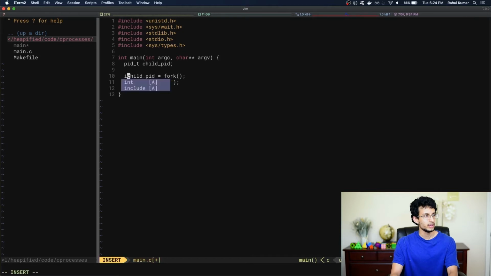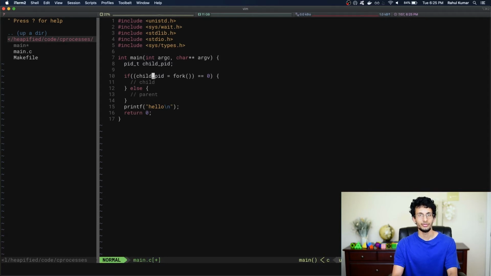So I'll say if childPID equals fork equals 0. So everything inside this if statement will only be executed by the child process. I can add an else statement and say everything in here will be run by the parent process. Again, fork will return 0 if we're in the child, so we'll enter this if block. If we're in the parent process, however, fork will return a positive number if things went okay, or a negative number if there was an error forking the process.